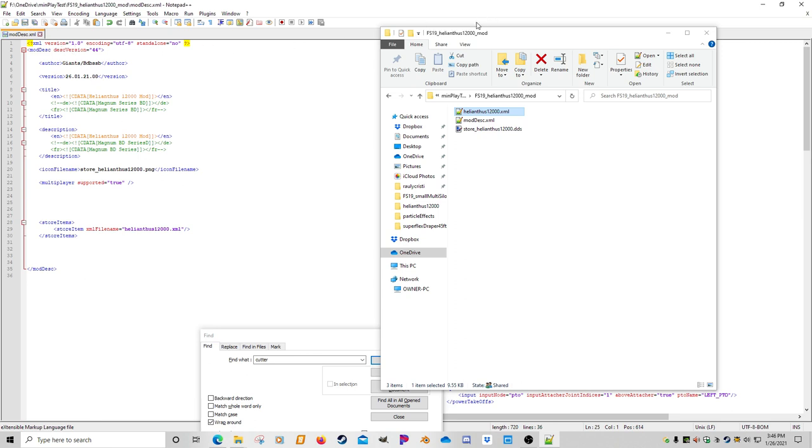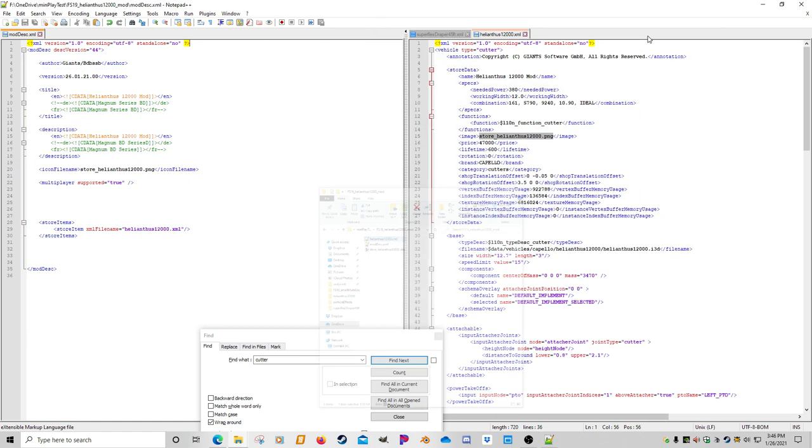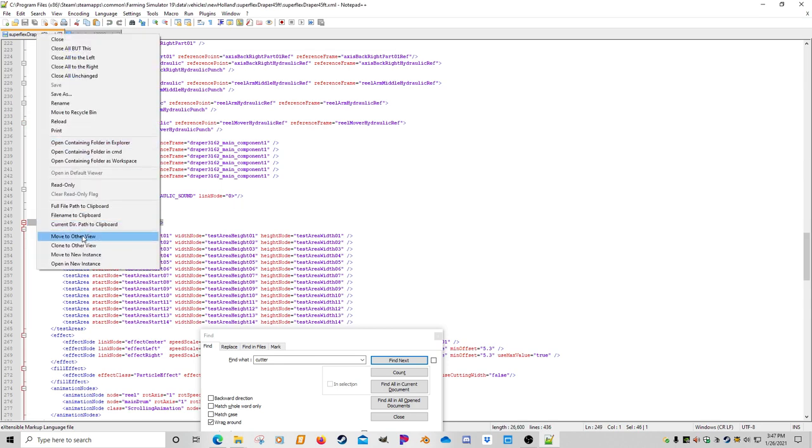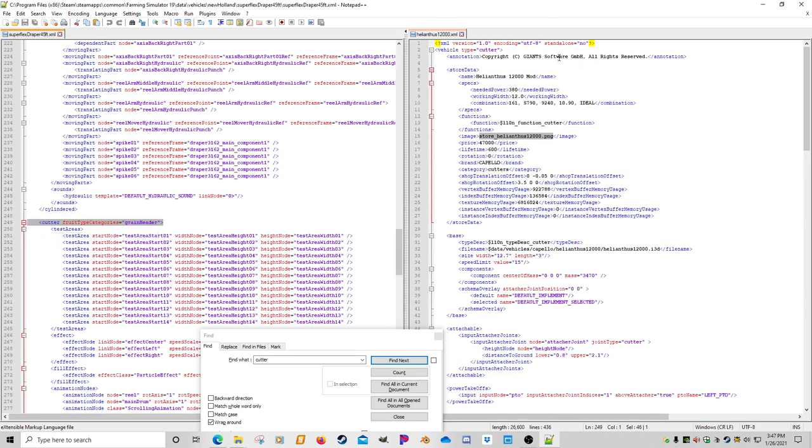So we should not need that anymore, so we can close that. We'll move this to other view again. Guess my dog's gonna drink his whole bowl of water. Sorry about that. So we're gonna go into the game.